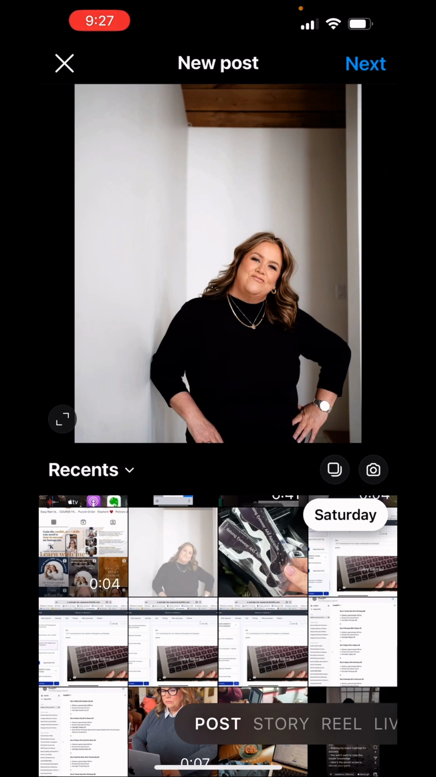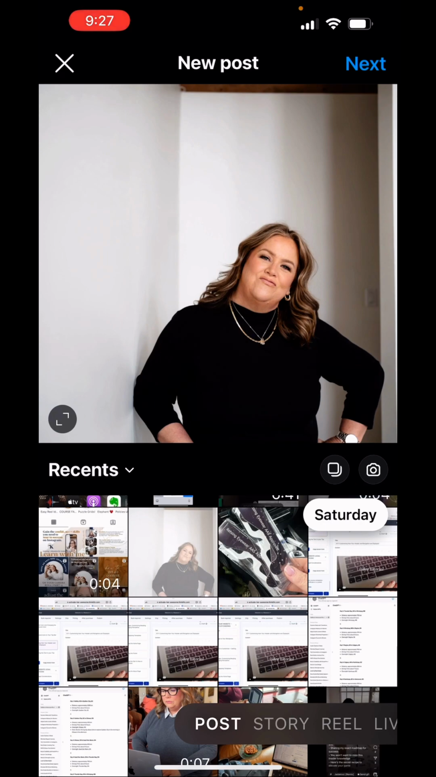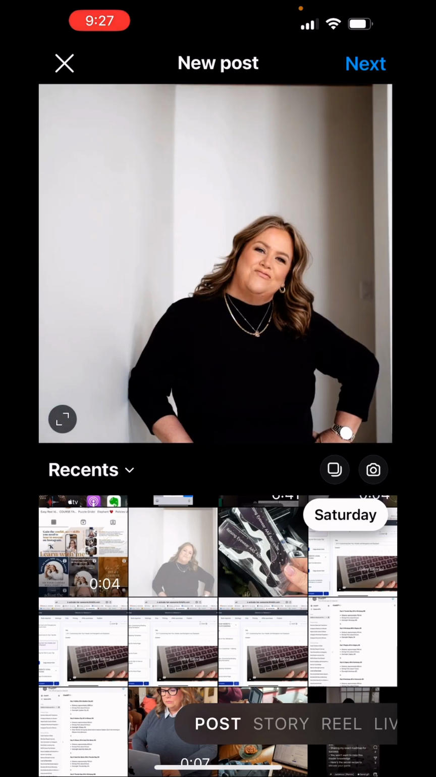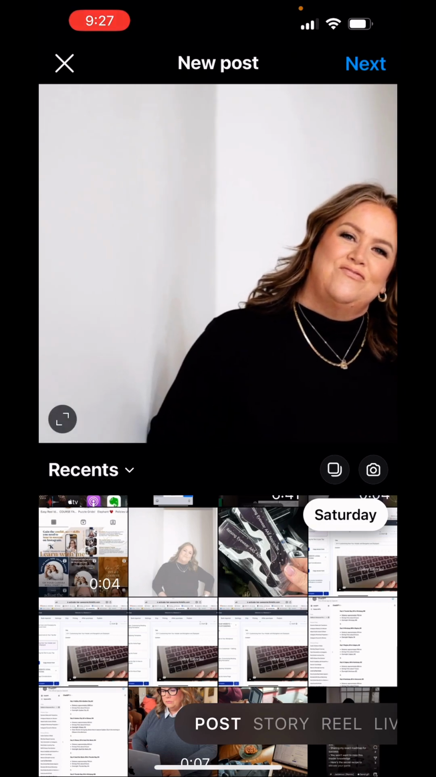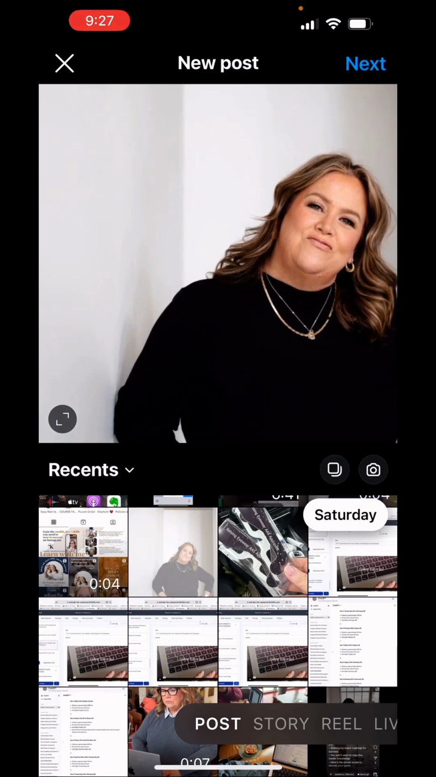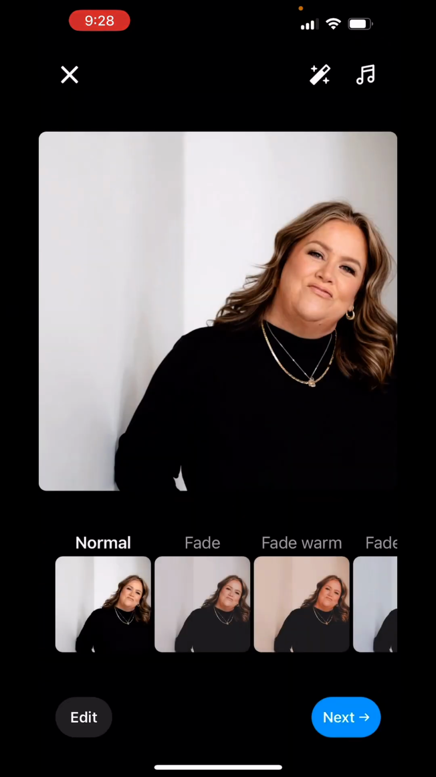So if that's what you're looking for, you're going to hit that little button in the bottom left that has 2 arrows. By tapping that, it's going to make the image fill the space on the screen. And you're still going to be able to move this around if you want to. You can make it bigger, you can move it over, whatever you want to do to position the photo so that you have the focal point exactly where you want it. Then once you're ready to go, you're going to tap next.